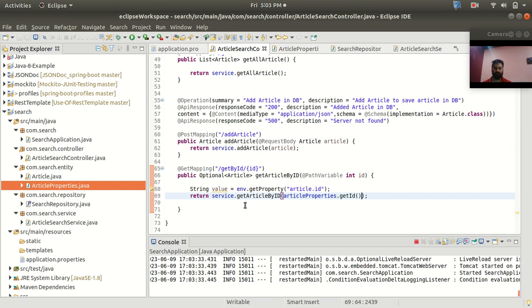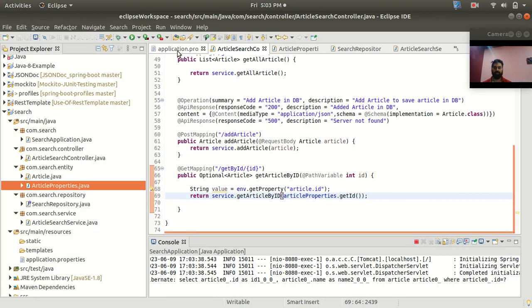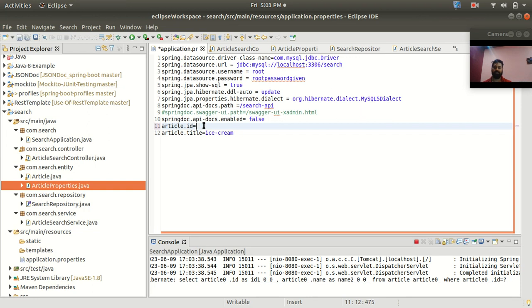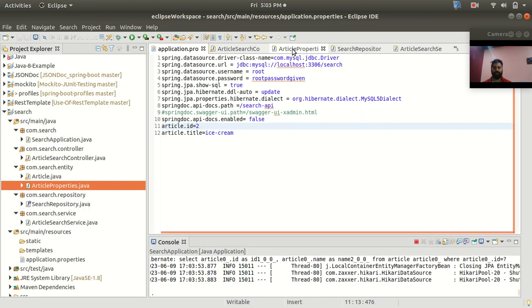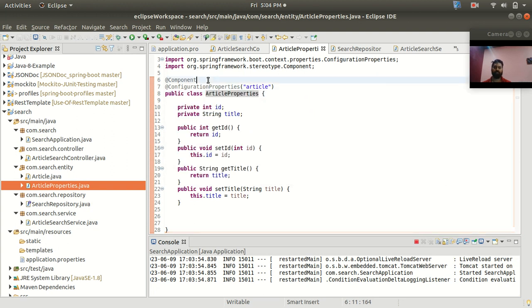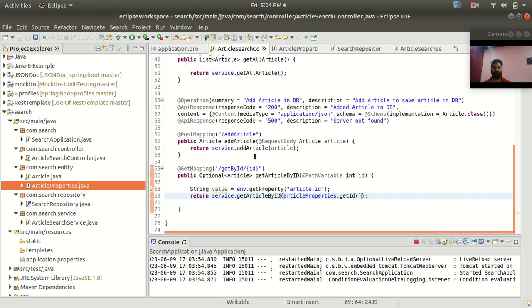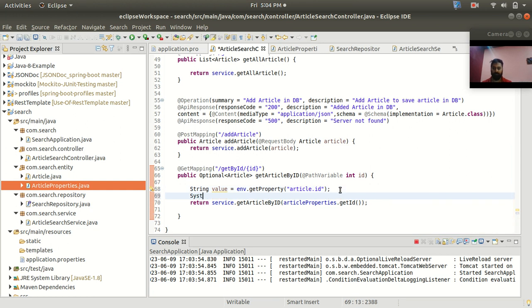So now let's go to Postman and hit it. You can see we are getting 200, and we got the article of id 3 from the database, because in our application properties file we have defined id as 3. Now let's change this to 2. We are using this configuration properties model class, which maps the id here, and the title goes here. So now in your controller you can fetch this, and also if you want to fetch the title, I will show you.